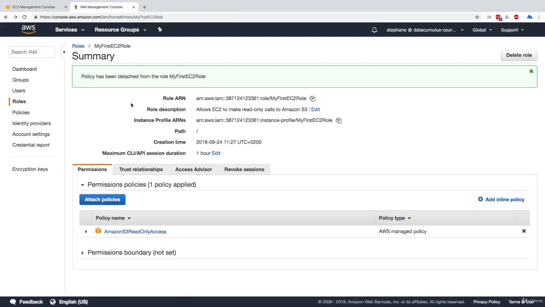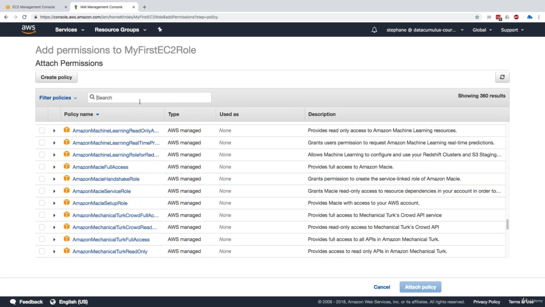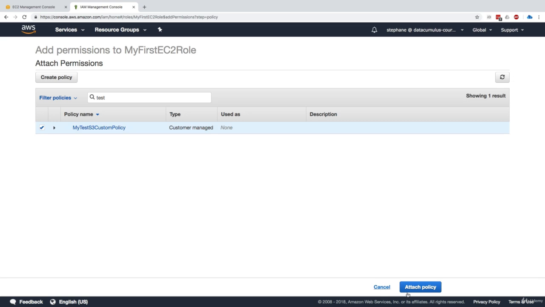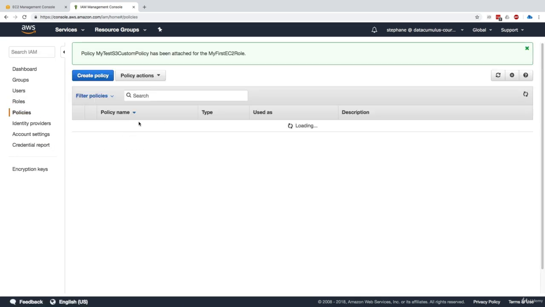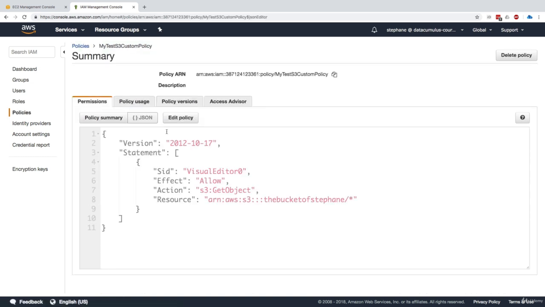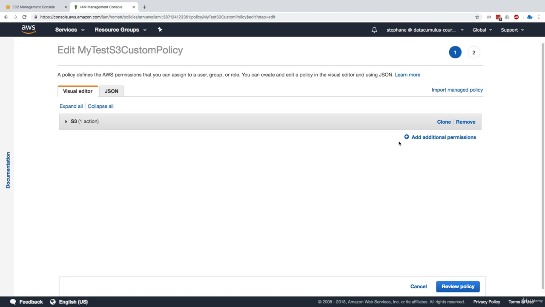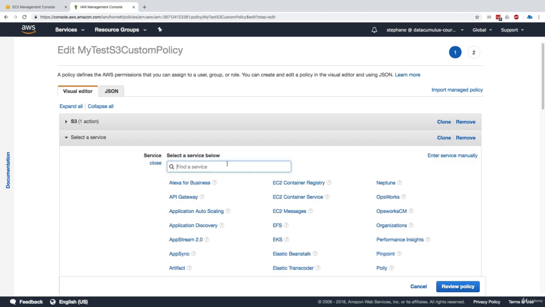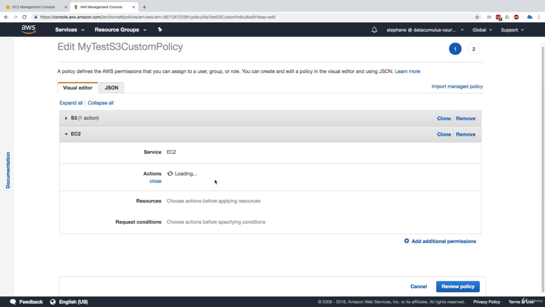So I'll go back to IAM. I'll attach the policy that was managed from us from before. So let me just find it. It is right here. I'll attach it and I will go and edit this policy. So I'll go to policies and right here, I'll click on it and I will edit this policy. Using the visual editor, I will add additional permissions. I'll choose a service, that will be EC2. So let's scroll down, EC2 is right here.